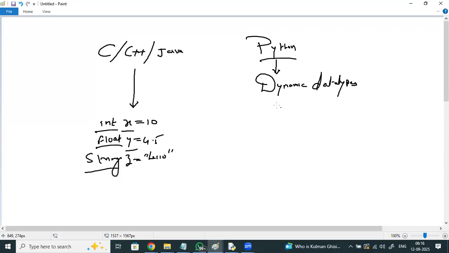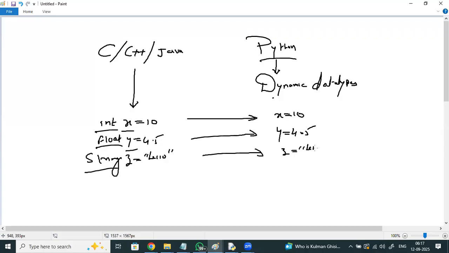But in Python, directly we can say x equal to 10. No need to define the data types. Directly we can say y equal to 4.5. Directly we can say z equal to hello. No need to define the data types.